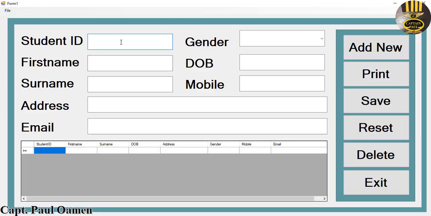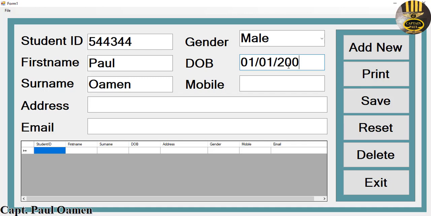Okay, let's add student details. And the name is Paul Omen. Oh, gender, male. Date of birth, let's say the 1st of the 1st, and mobile number.